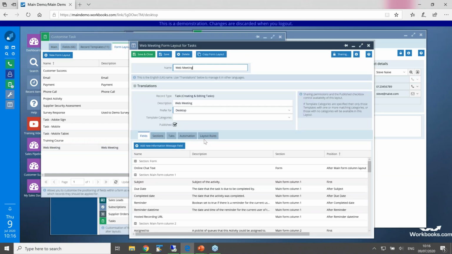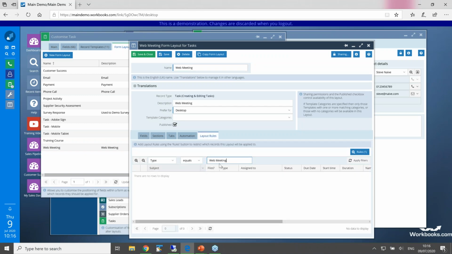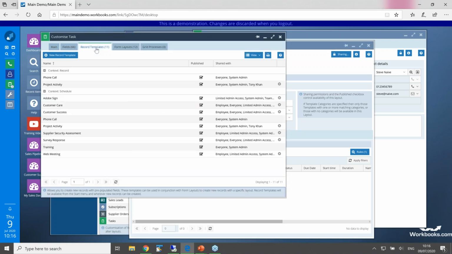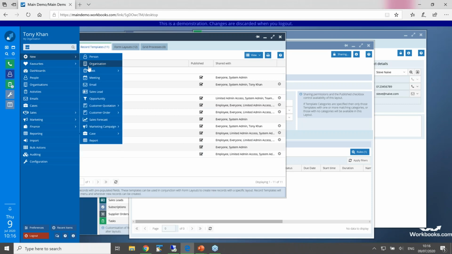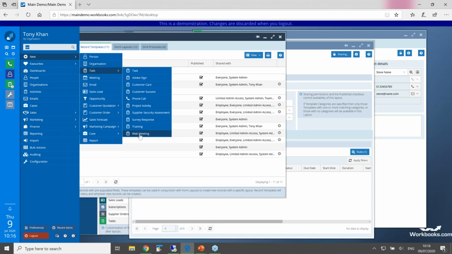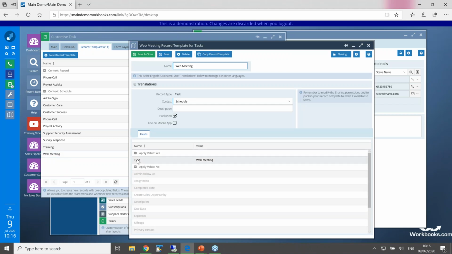I've actually applied a rule in here to say only show this layout if the type field says web meeting. And the record template allows me to pre-fill that and also make it available in the menu here under new task. So this menu is available because I've created a record template, and within that record template I chose to pre-fill the type field with the text web meeting.